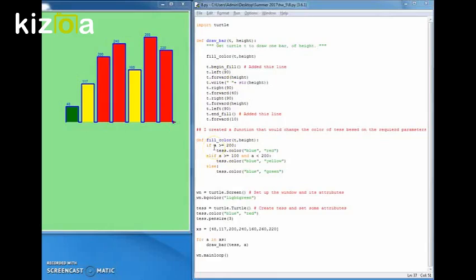Again, the fill color function sorts out whether the value that's coming in to that function is greater than or equal to 200. If that's true, then it's going to change the color of t from whatever color it had to red. But if that statement is not true, it's going to go on to the next statement and evaluate this argument over here.